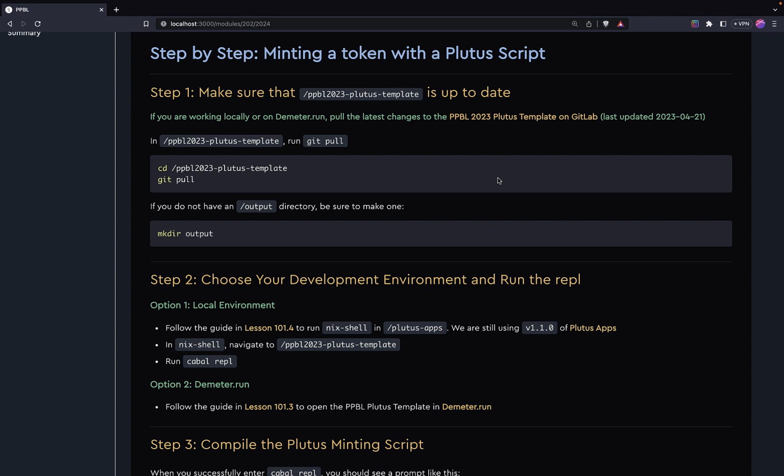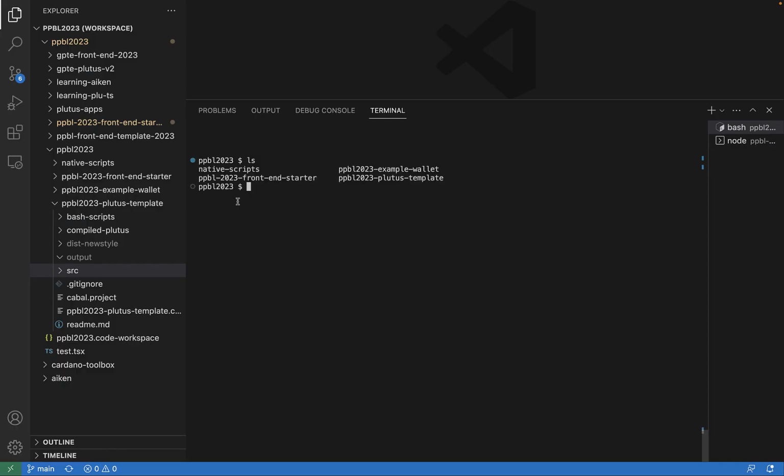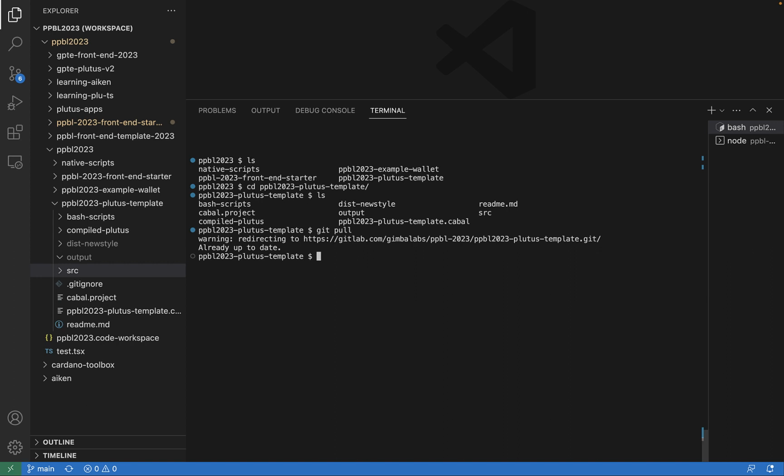Let's take it step by step. You might be working locally on your own device, or you might be using Demeter Run. Either way, make sure to navigate to the PPBL 2023 Plutus template directory and run git pull. In this video, I'll be working locally, but if you run into problems on Demeter Run, make sure to bring them to live coding. Here's my code editor, and in my PPBL 2023 directory, I have the PPBL 2023 Plutus template. Let's change into that directory and just run git pull to make sure that you have the very latest changes.